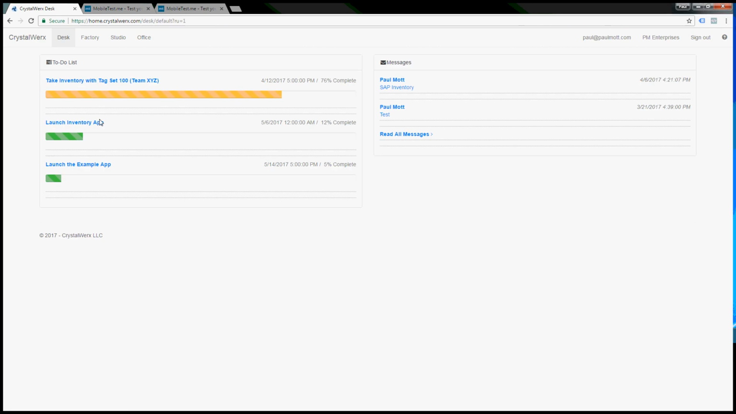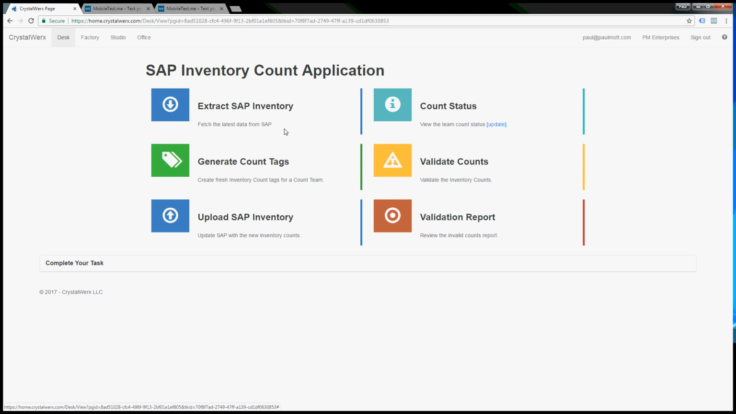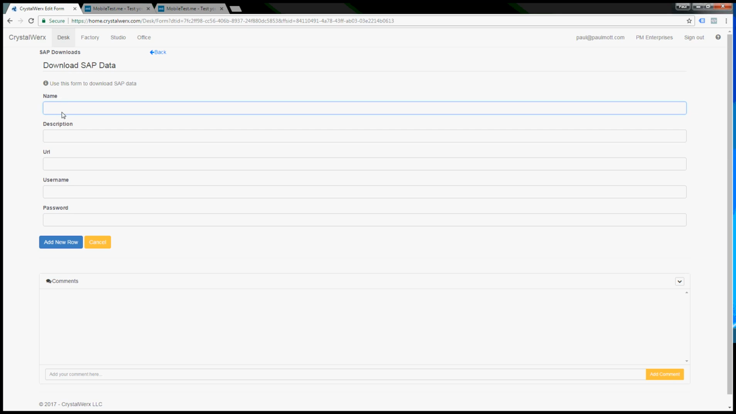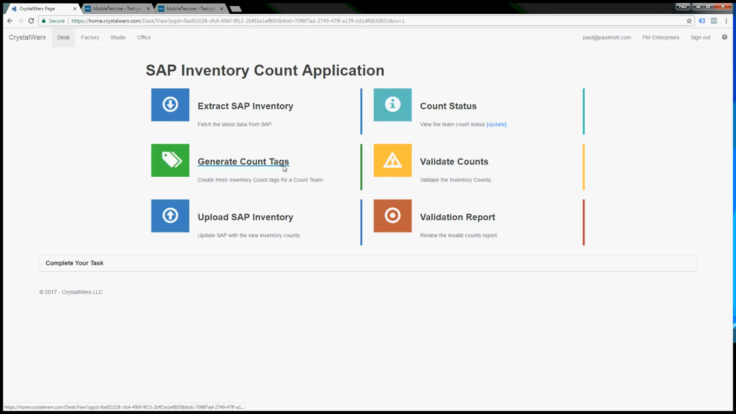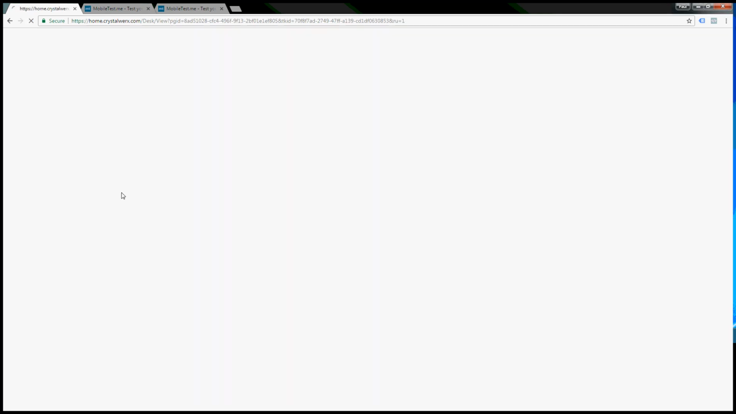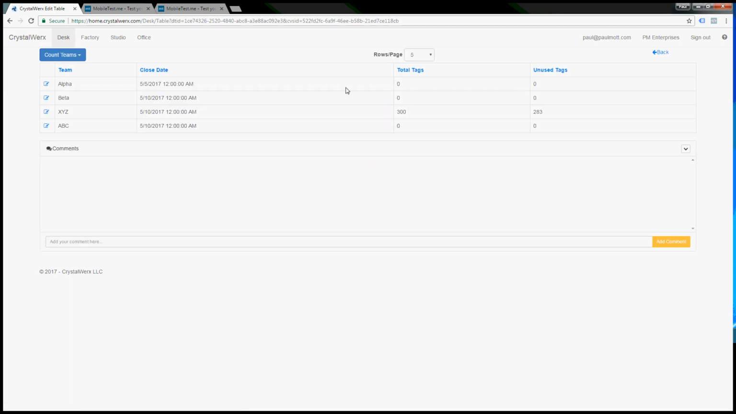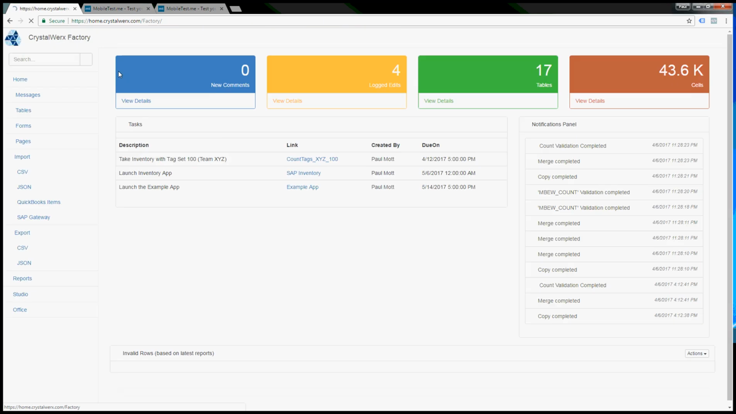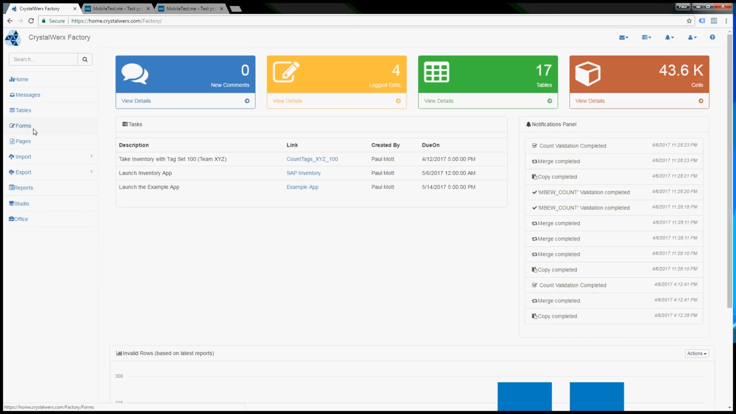If I wanted to launch this inventory app, so here's an example of an application that has been created inside of CrystalWerx. If I click on this link here, it will take me to a form where I can put in some information to describe how I need to go and download some SAP data that will automatically get stored into CrystalWerx. Or I could run this application here, which will generate some count tags, or I could view my count status. So in fact, if I go back here and look at the factory, let's just go for an example run here.